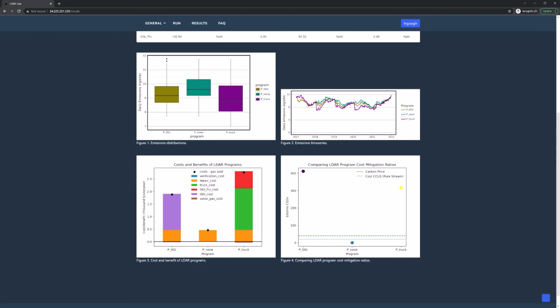The second is an emissions time series for the 3 simulated programs, which shows the daily emissions over time. And you can see the variability in emissions is a product of screening and repair that occurs as the model progresses. The third figure is a cost and benefit of LDAR programs, where we can see on the left, this bar POGI, a visualization of the cost and benefit of OGI in comparison to the truck program.